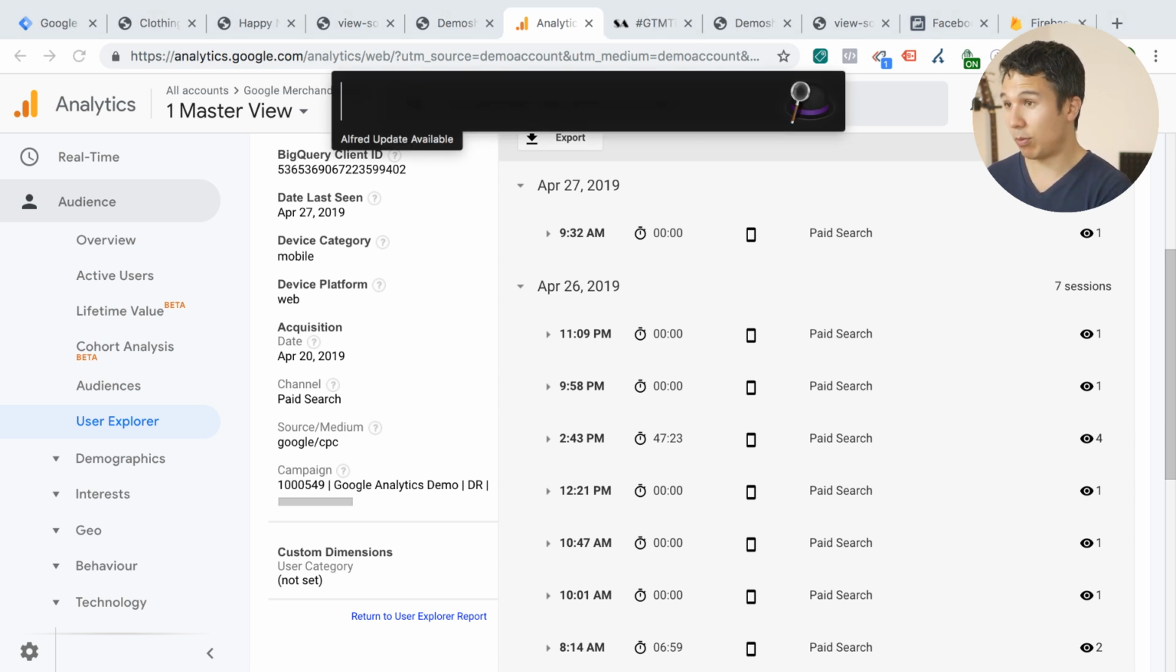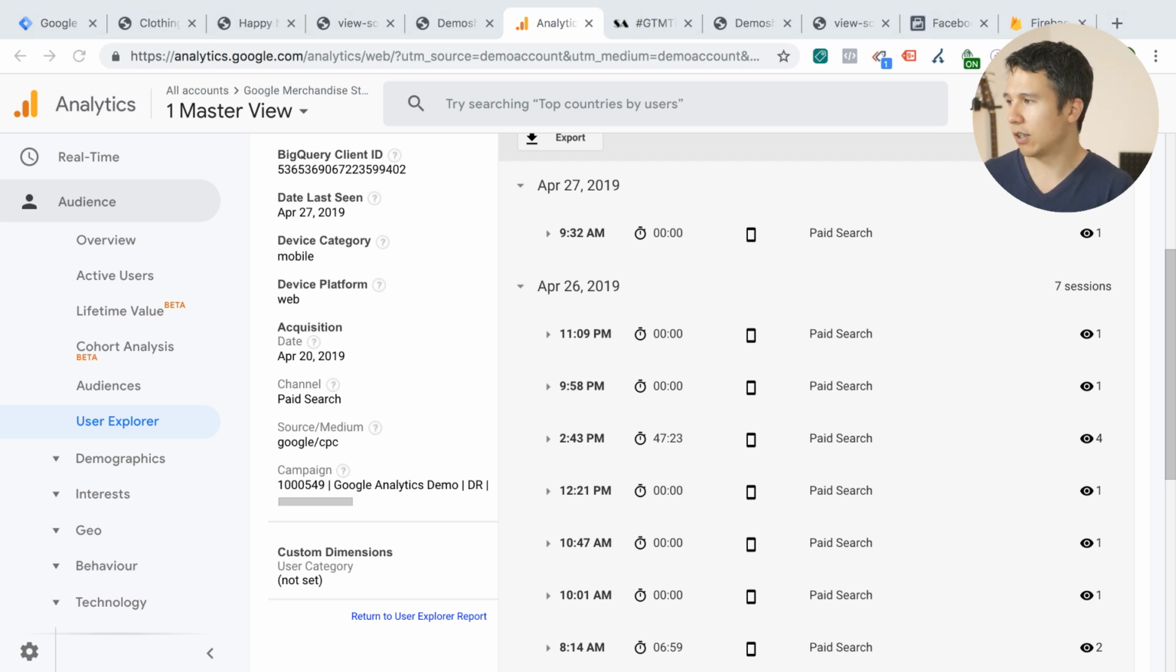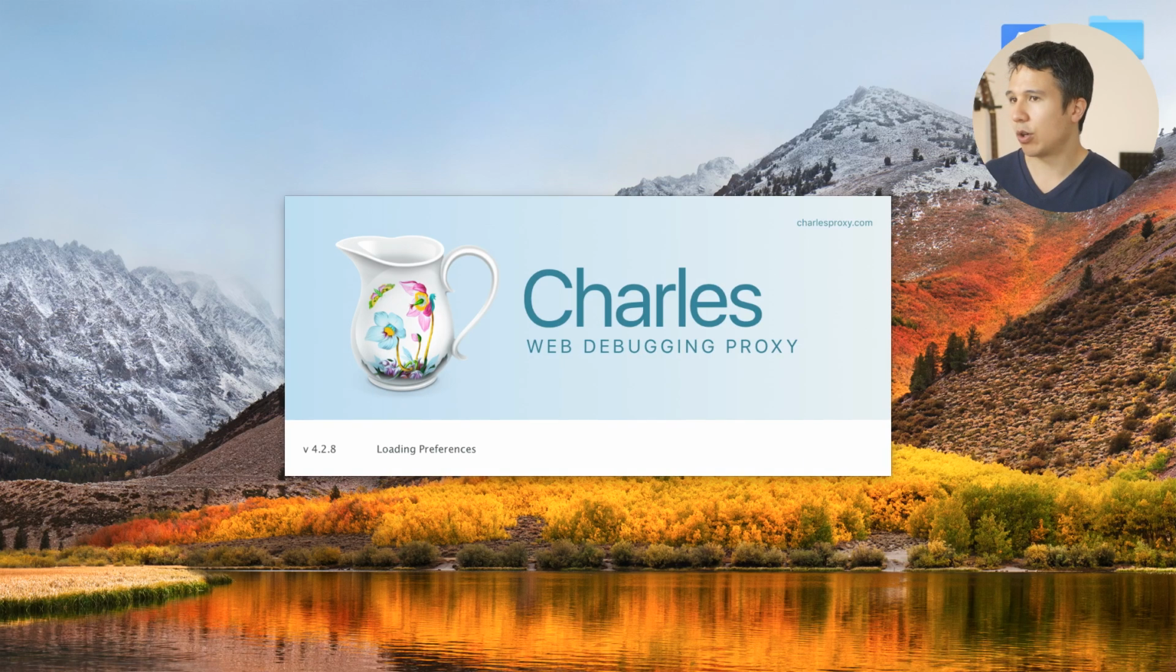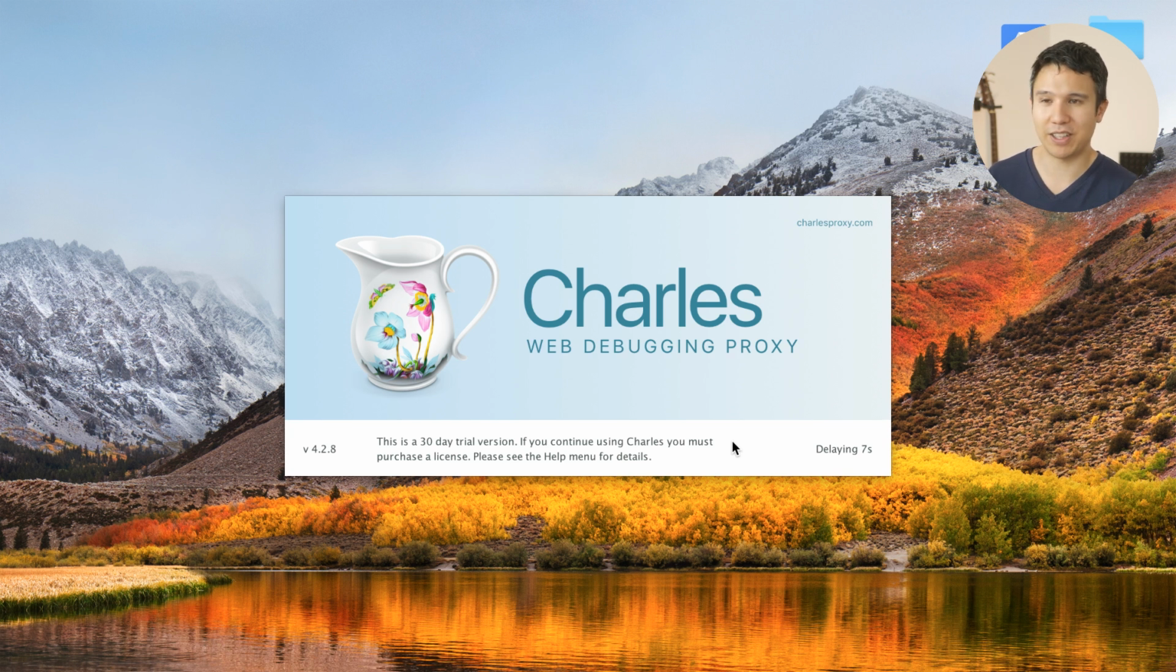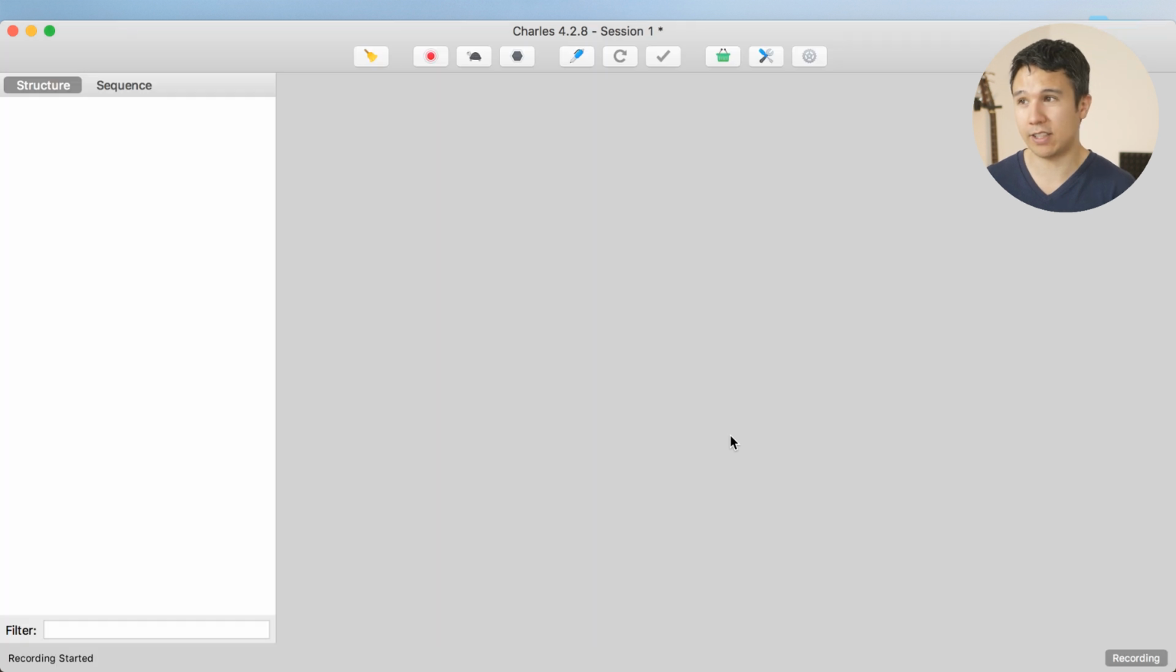What I can recommend in that case would be a tool called Charles. You can download this for Mac. There's also a tool for Windows called Fiddler, where you can actually see network requests. So I'm going to open this up right here. And yeah, I just have the free trial right now. But once you buy this tool, you can connect it and it will actually show you all the different requests that go through your computer at this time.